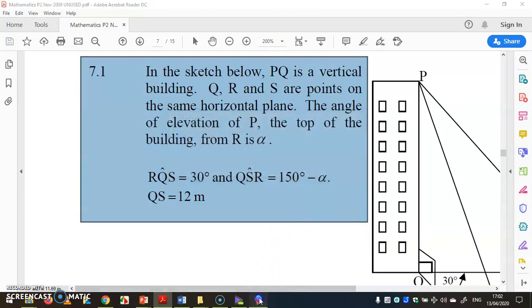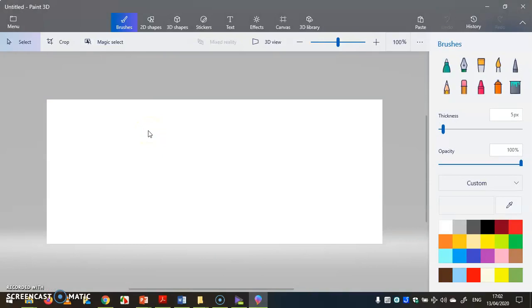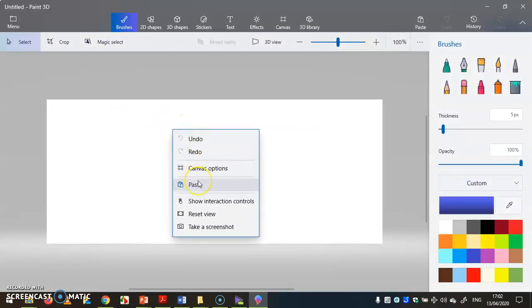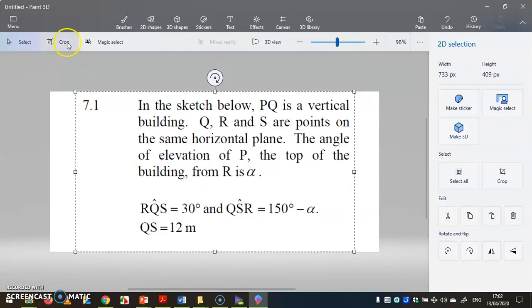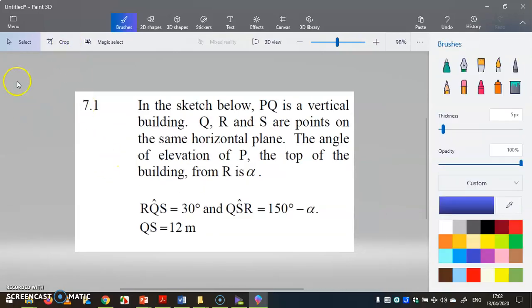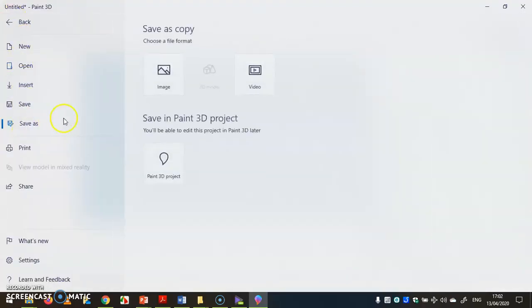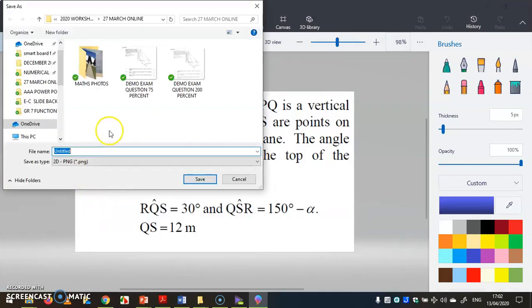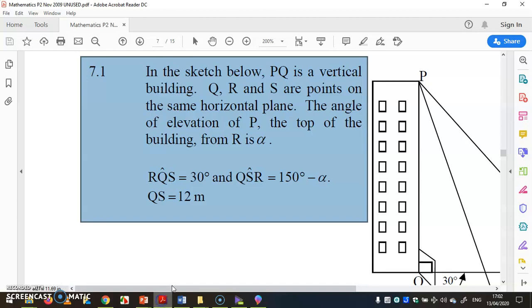It's copied. I'll now go to my 3D program and I'll click on menu and I want a new one and I right click and I paste. Crop, and then we're going to save this as an image. It'll take me to the folder we've been using, and it's the demo exam question at 200%, and I'm going to call it text 1. Text 1. That's the first section. I'll save it. Back to the PDF.